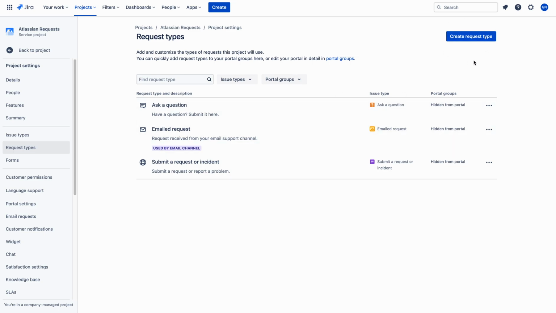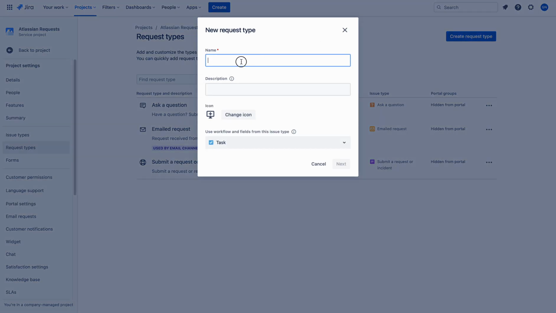Now to create a new request type, you can choose this button, create request type. So now I am going to create a new request type for my software project. Okay, so new Jira project. Let me write new Jira project request. Let me write the description. Request to create a new Jira project for software team.